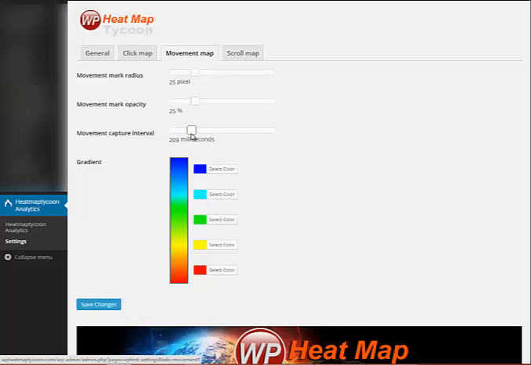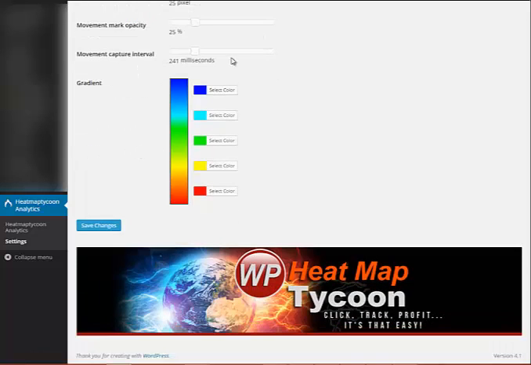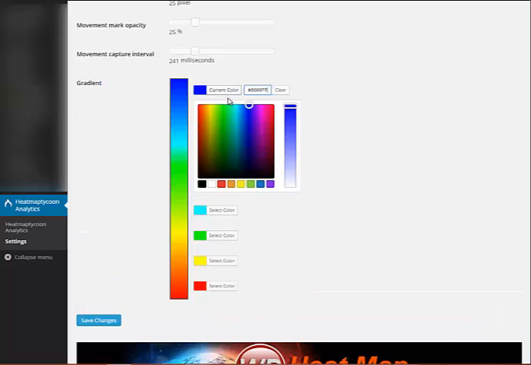It's up to you what you want to add here. We have set it up for 200 milliseconds. Now below that you also have the gradient color option. All you need to do is click on the select color button for each color and pick your favorite color. After that, make sure you click on the Save Changes button and you are all set.